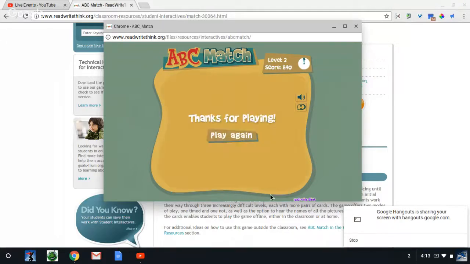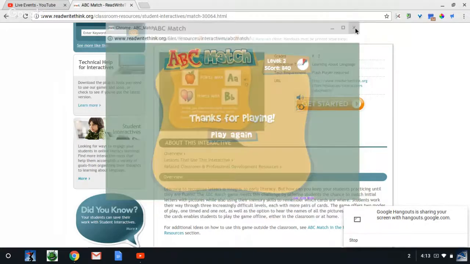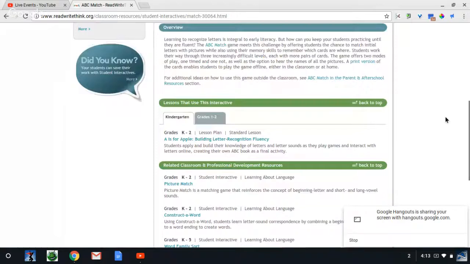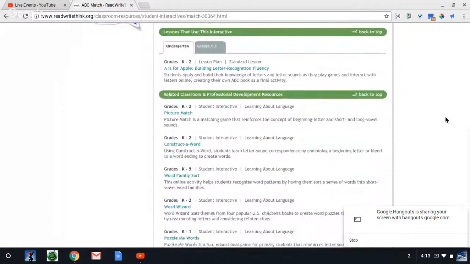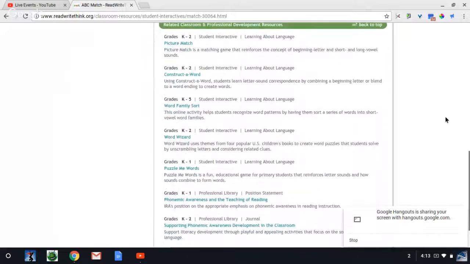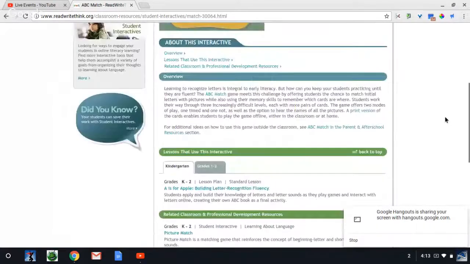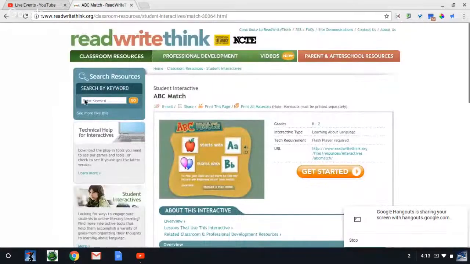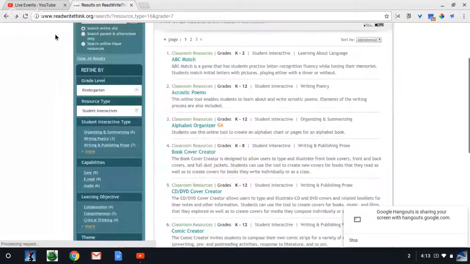So as you can see, it is a very kid-friendly setup. It's something that you could show them and they would probably be able to do independently without you needing to assist them with it. This also gives you other things that you can use to go with that resource. So there are many, many activities that you can find in the student interactives.